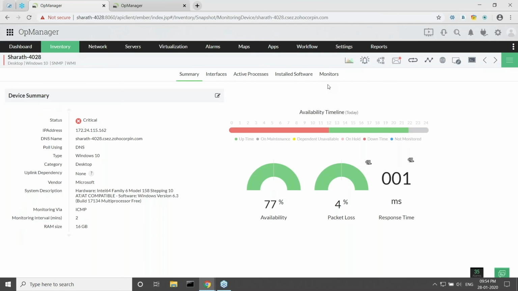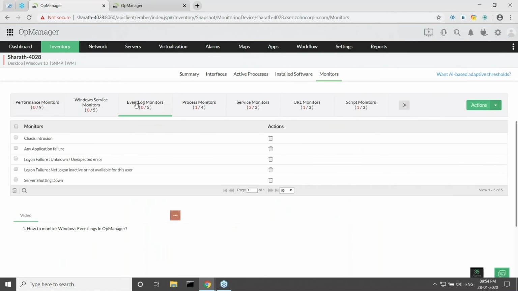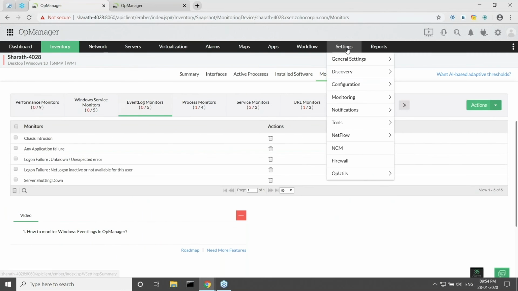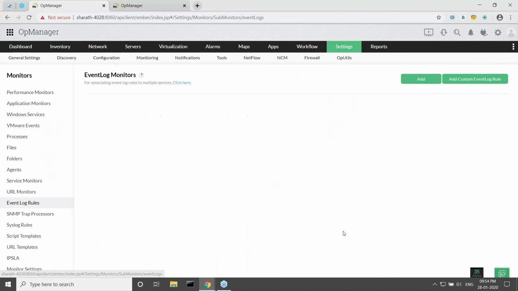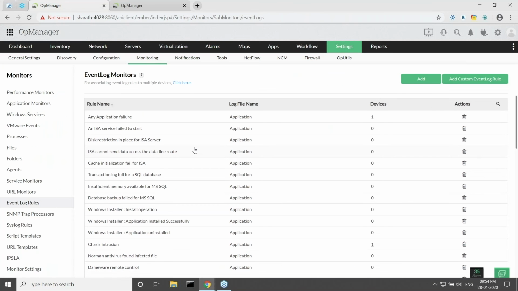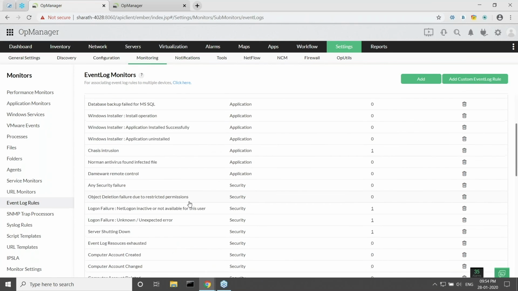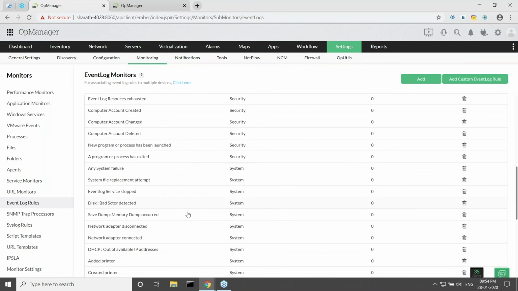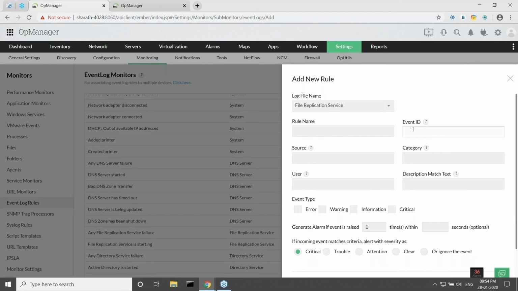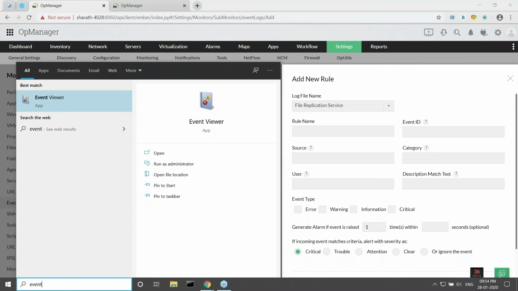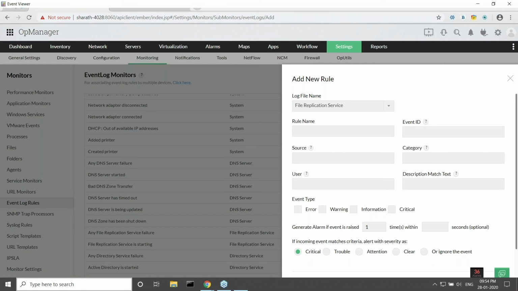So to create an event log monitor, you've got event log monitors. You can just go ahead and associate a monitor, or to create one, you can get into Settings, Event Log Rules, and then add one. There are a couple of event log monitors which we find to be critical ones available by default. You can add one in case you want to identify the event ID, the category, or source.